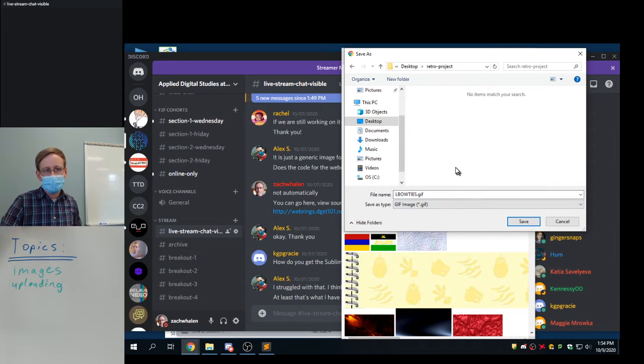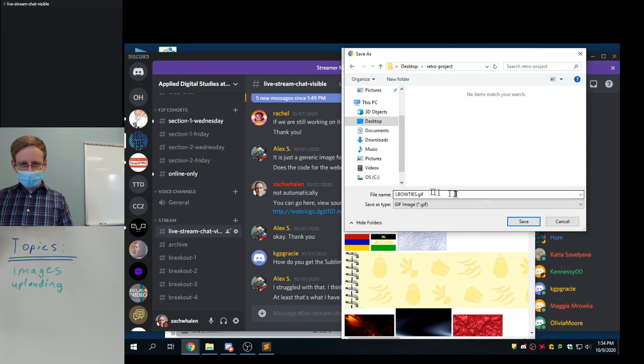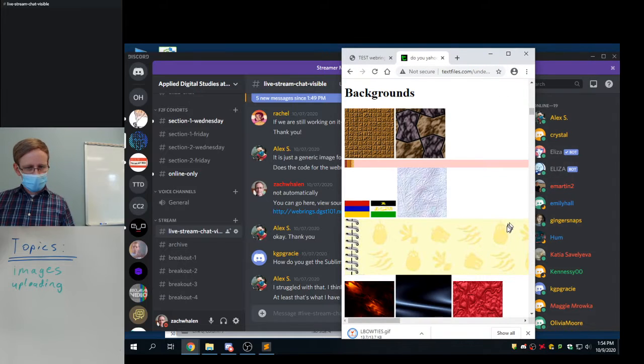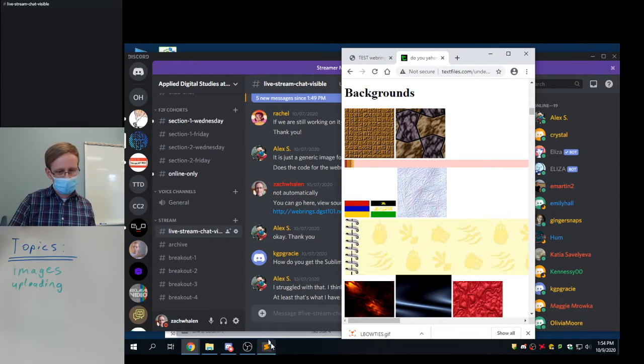So this is a step that could lead you astray if you don't do it right, or if you get confused about which version of which file you're working on. I have one folder on my computer that is my project. And so I recommend you do the same thing. Have one folder on your computer that is your web project, because it will have multiple files in it. They need to be together. So keep them together on your computer, keep them together on your website, and you'll have a good time with that. So I'm going to save this here, lbowties.gif, and now it's on my computer, and now I can include it in the code that I've been working on my computer.